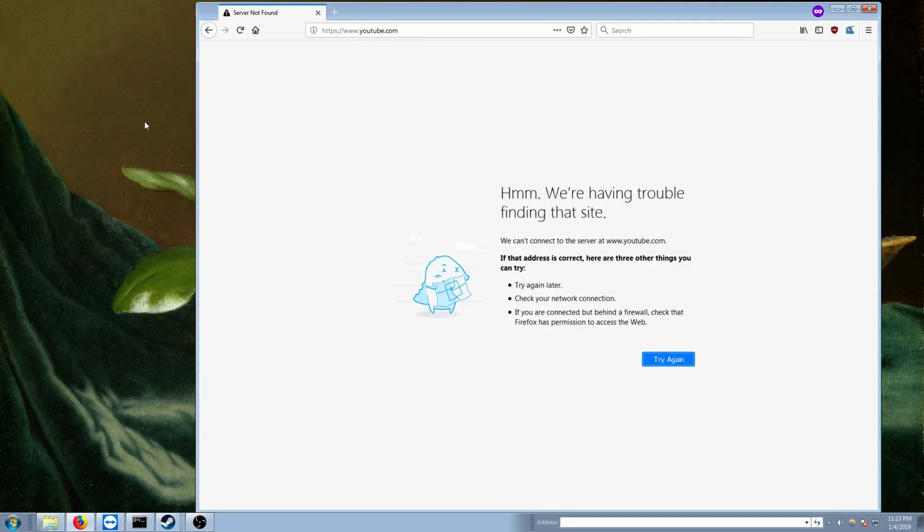Today we're going to look at an issue where if you go to one website it loads perfectly fine, but you go to another and it doesn't load at all. In fact, it gives you an error, something similar to "we're having trouble finding that site." This could be related to DNS issues.